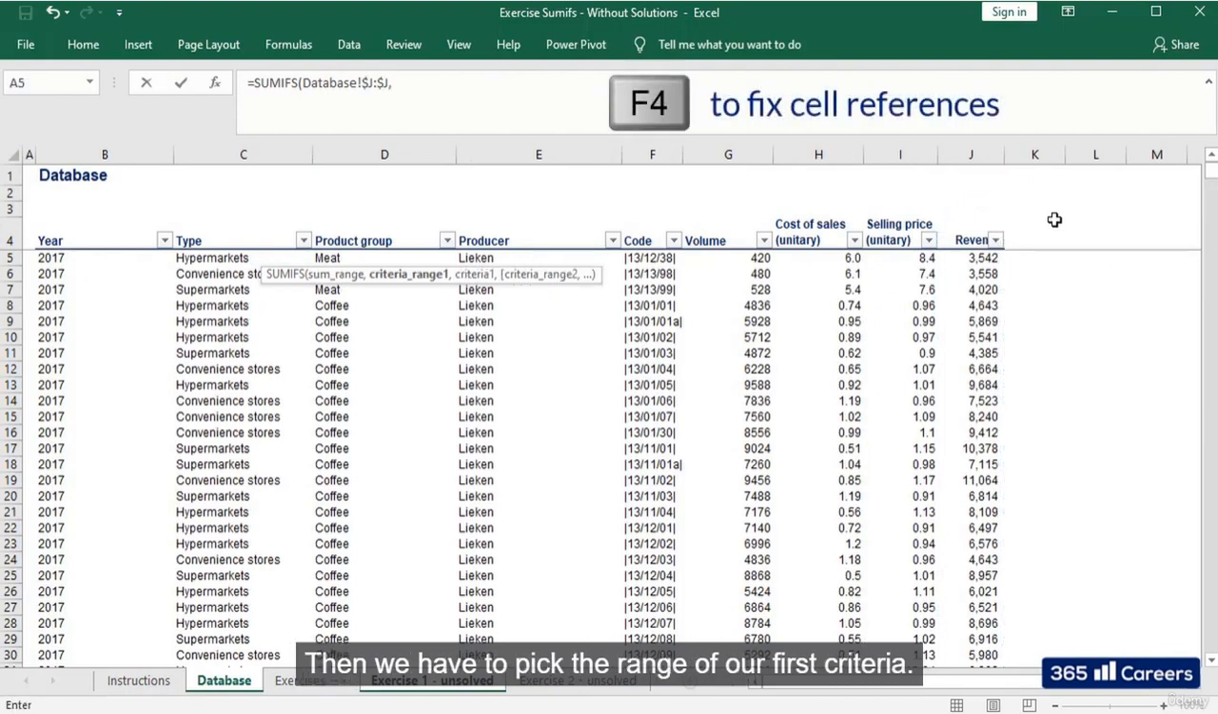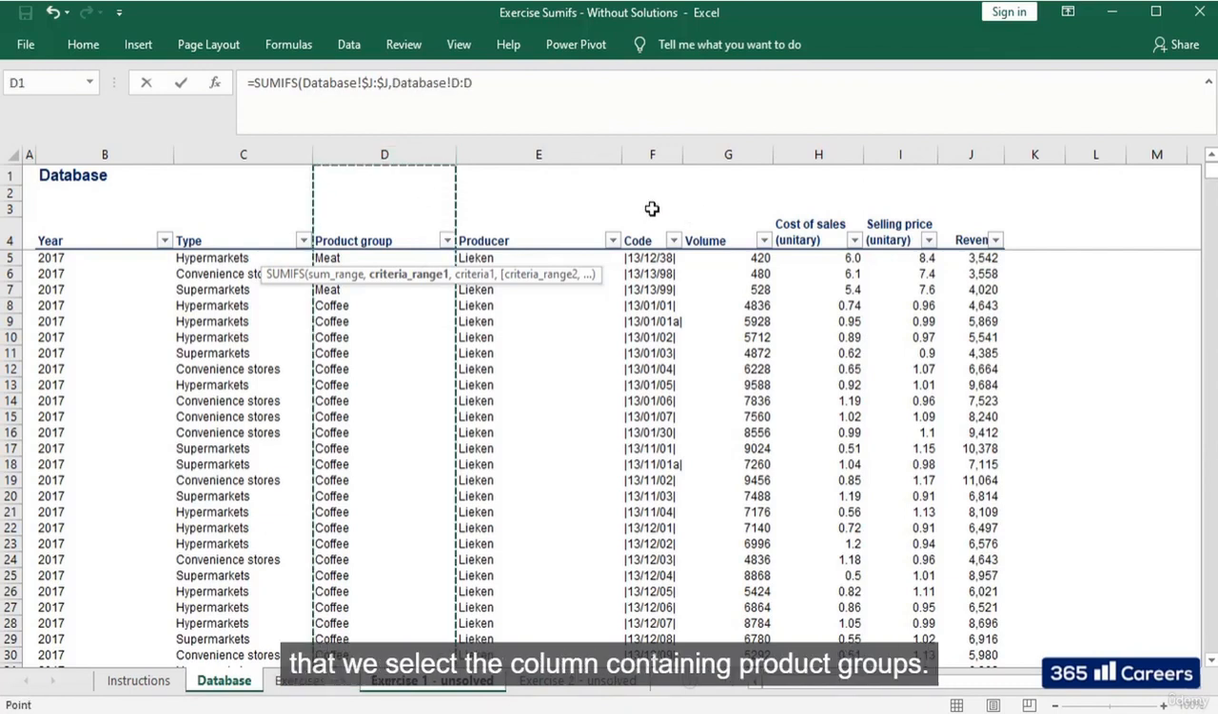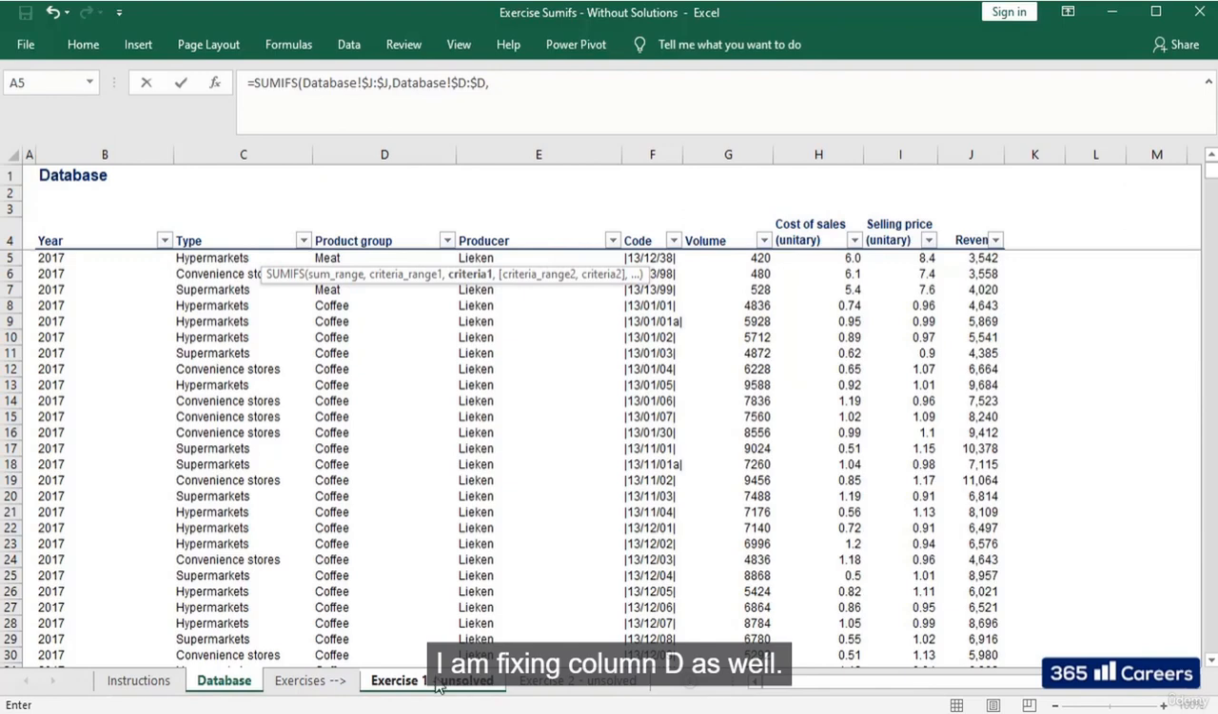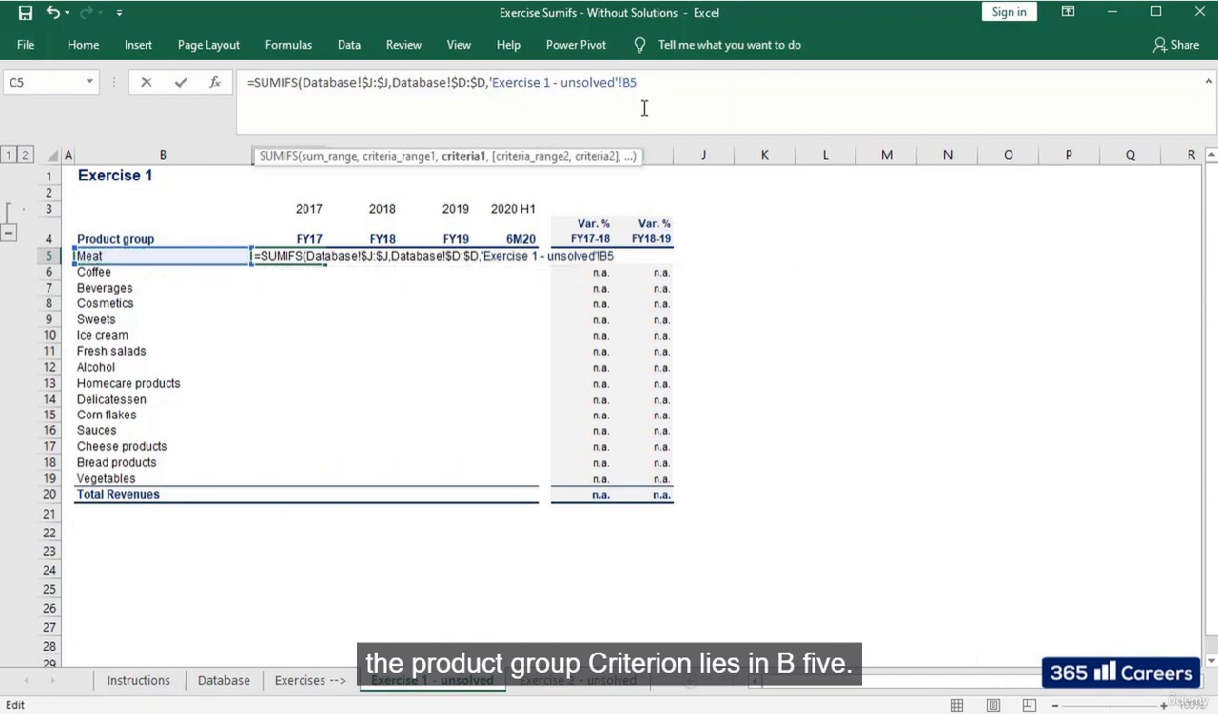Then we have to pick the range of our first criteria. Given that we have to find revenues of each product group, I suggest that we select the column containing product groups, column D. I am fixing column D as well. Back to our output table, the product group criterion lies in B5. Let's fix its column reference. Good! This was our first criterion.